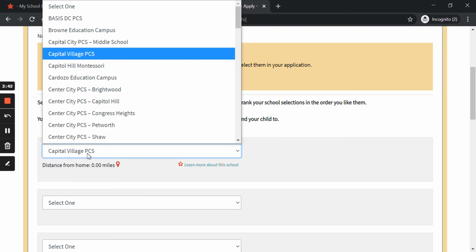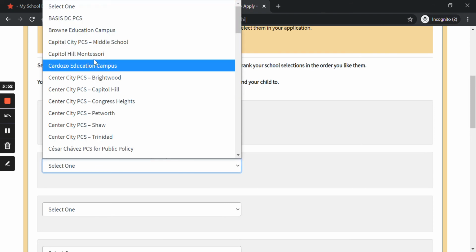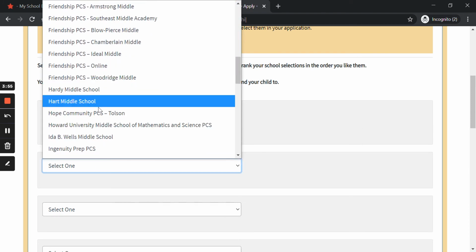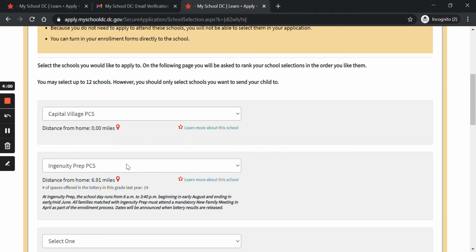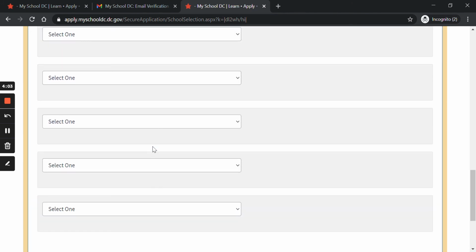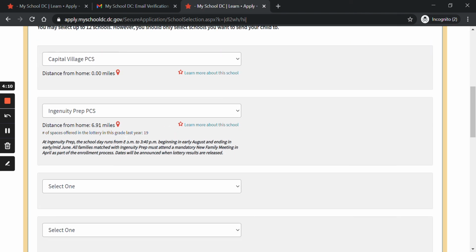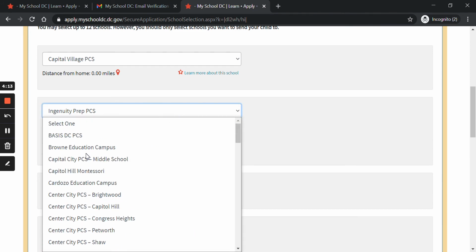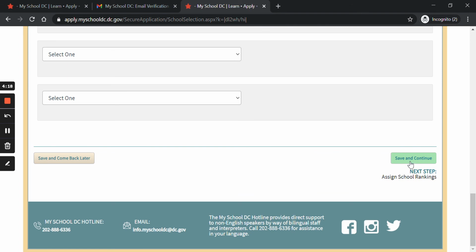And just to clarify, there are other schools with capital in their name, so make sure you choose Capital Village PCS. We're the only school with village in our name. So type that there. If I have other schools I know I want to apply to, I can also add them here as well. You get the chance to apply to up to 12 schools on your application. It'll also show you how far that school is from your address. So I'm just going to choose Capital Village as the only school I want to apply to. And I'm going to hit save and continue.